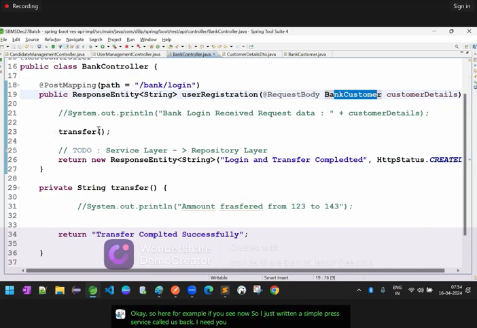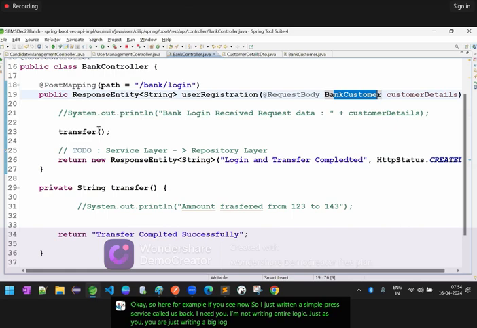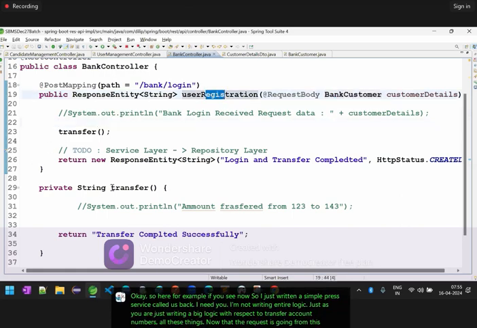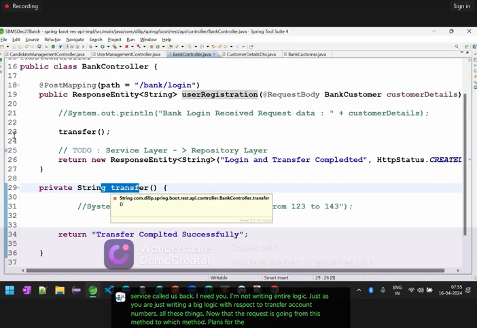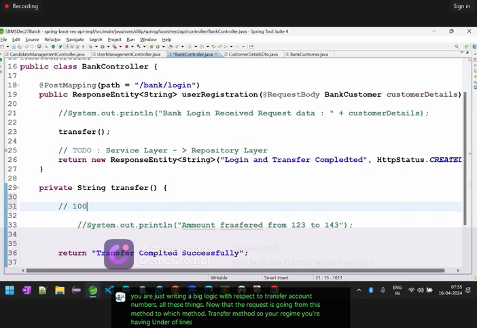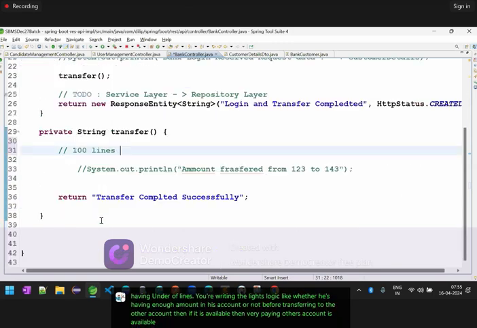And assume I'm not writing the entire logic, just assume you are writing a big logic with respect to transfer, account numbers, all these things. Now the request is going from this method to which method? The transfer method. So here, assume you are having hundreds of lines, while you are writing the logic, like whether he has enough amount in his account before transferring to the other account. Then if it is available, verifying whether the other account is available or not. So assume like that.